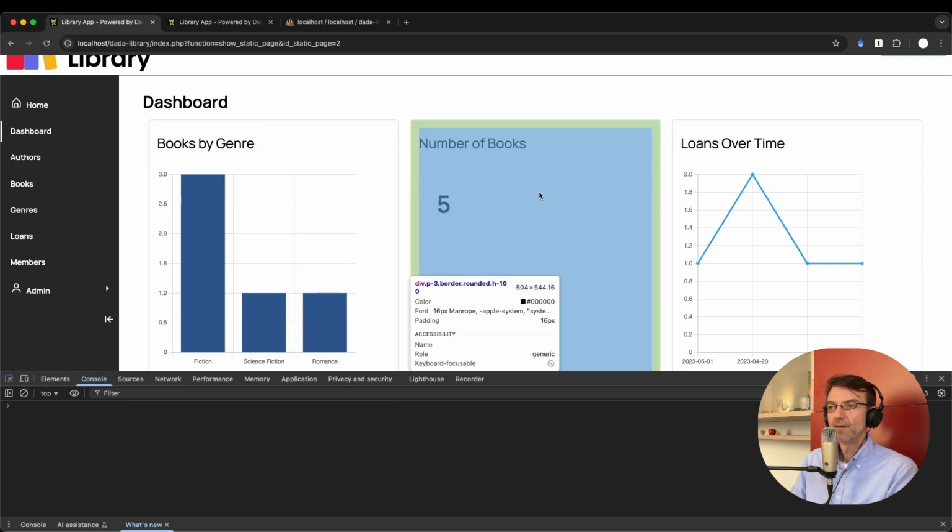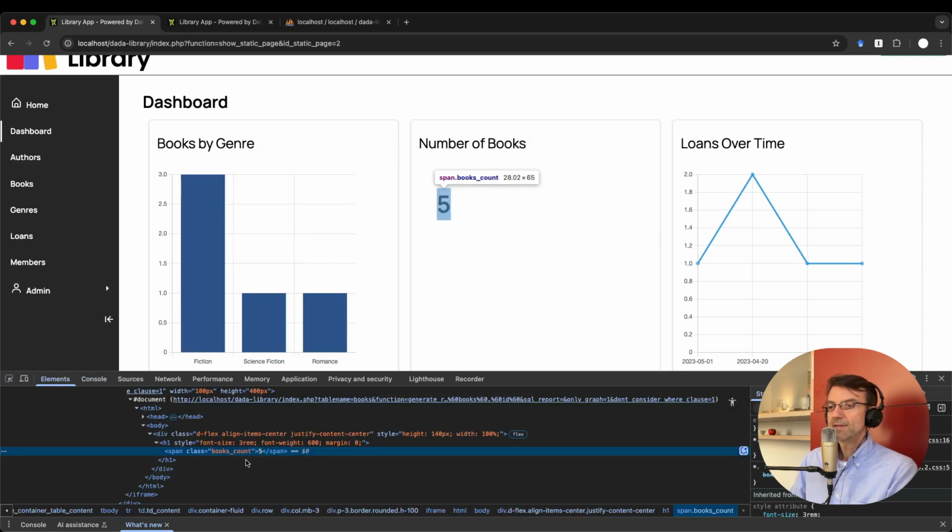As you can see, I don't know if you will see that, but this value has an attached CSS class, books underscore count, meaning the count of the table books. So according to the table you are using, the function you are using, the class will change. This allows you to customize each stat card in your application.